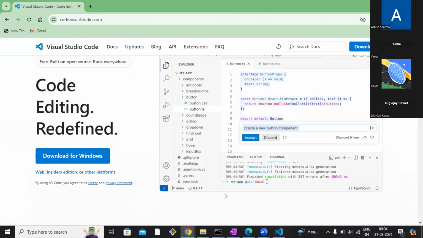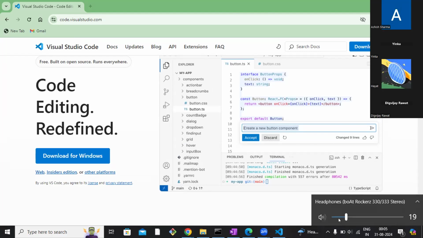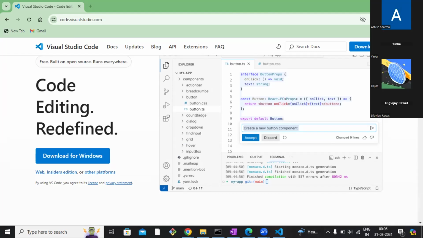Accepted the agreement. Hello, Digvijay. Do you have any doubts? No, it's going on. It's saying browse. Sorry. I'm trying to download it. I'm trying to install it. Okay, it's coming up now.